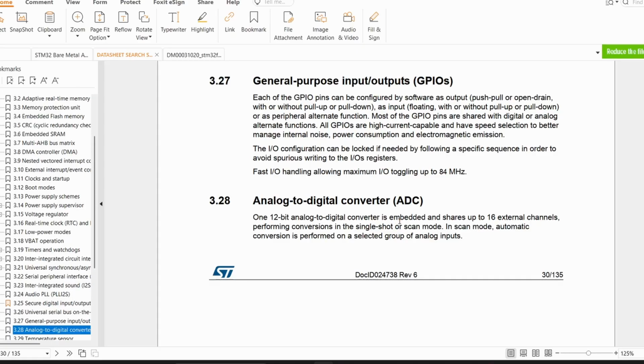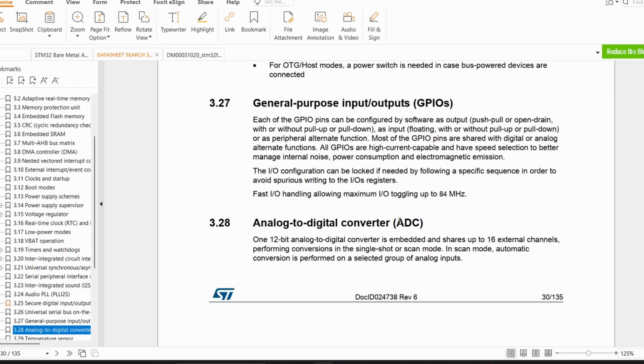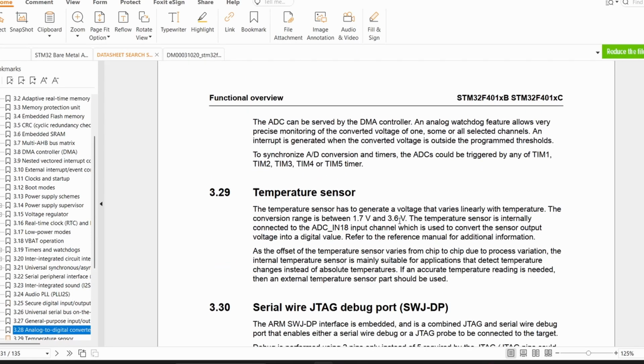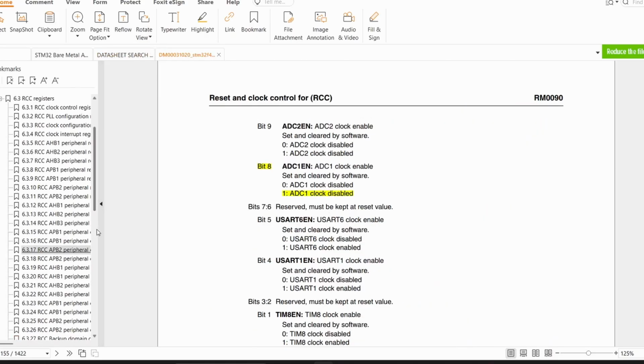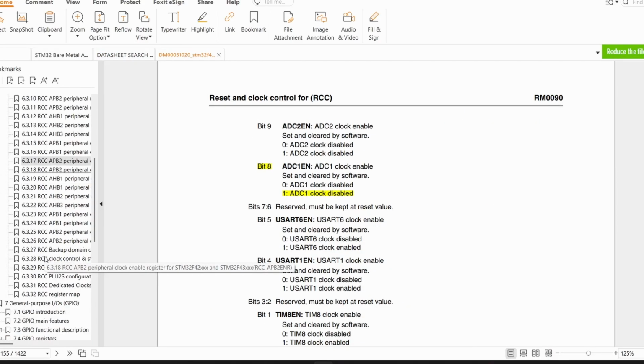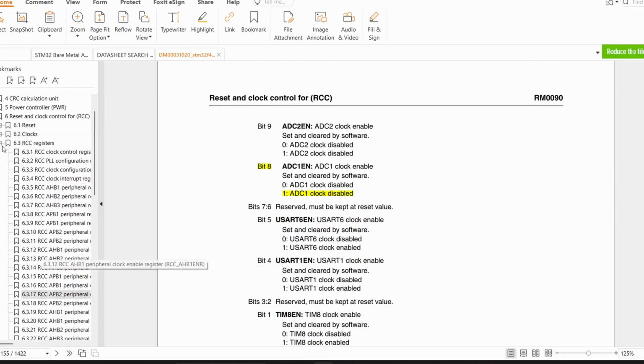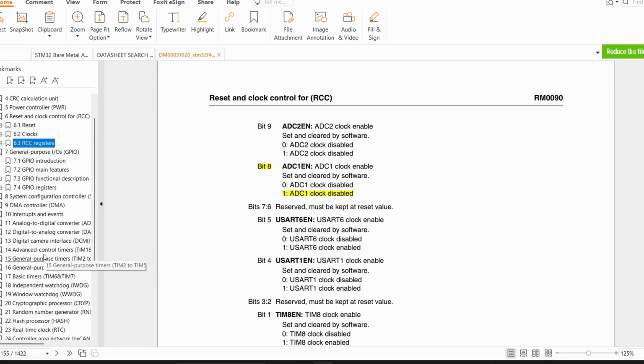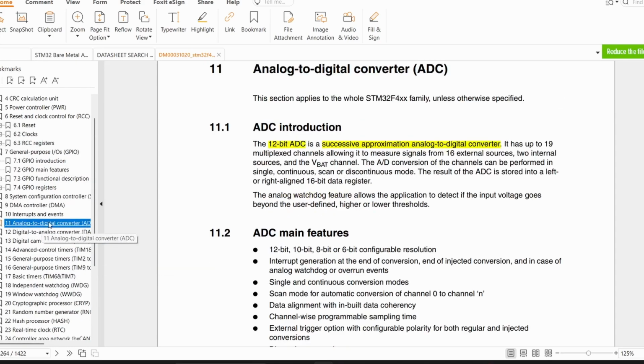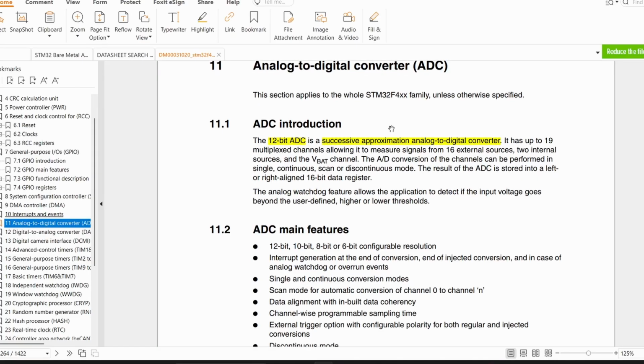Now this is for the ADC. This is a very brief overview. If you want to see in detail, you can go into the user manual, and in the user manual you can go to the analog to digital section, right?